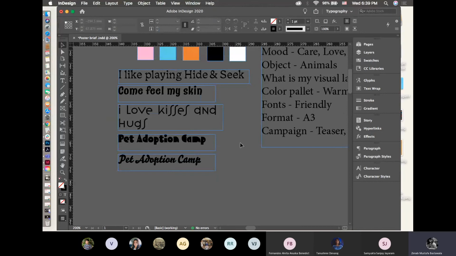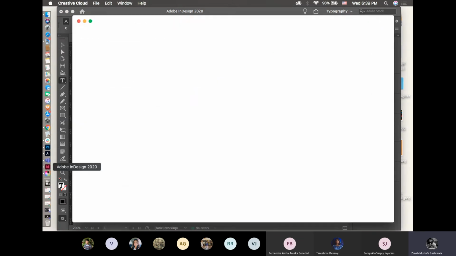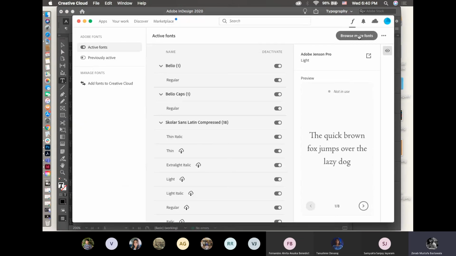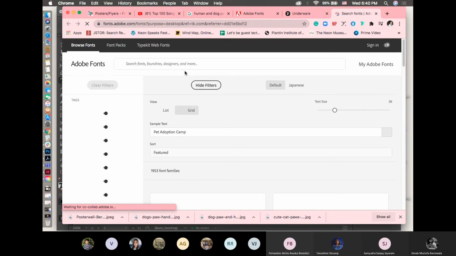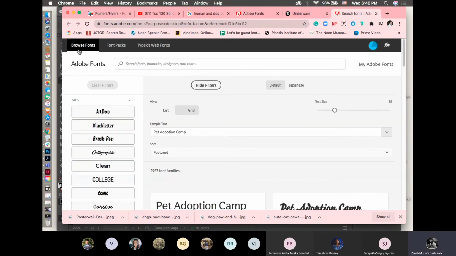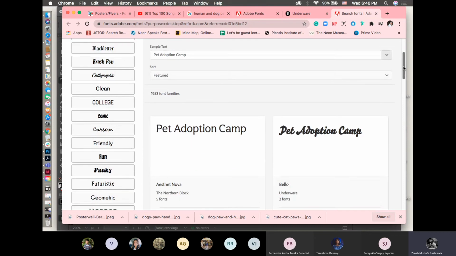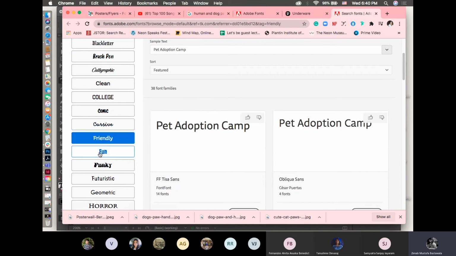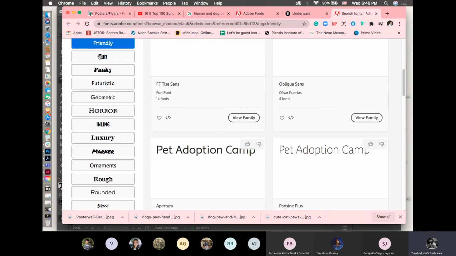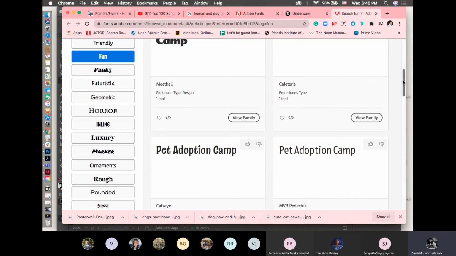As an example, let's say I want a friendly font for my poster. What I would do is go to my Creative Cloud, where I will have my fonts. I will browse my fonts. I will go to the Adobe site where I can browse the fonts. Here I have all these options, very clearly laid out: what kind of tone do you have? Now, I do have friendly, but then there is something interesting here as well. Fun. Why not? I can try that too. So let me click on fun and see if I have something interesting here.